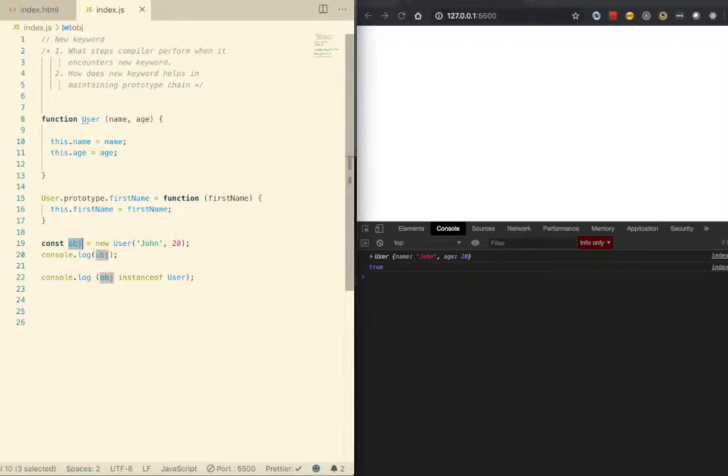Right now the obj object does not have any firstName; if you see the own properties of the object, it does not have any firstName. Right now, how is the prototype chain maintained if we use the new keyword? What the new keyword does is it assigns the prototype of the constructor function User to the prototype of the object.